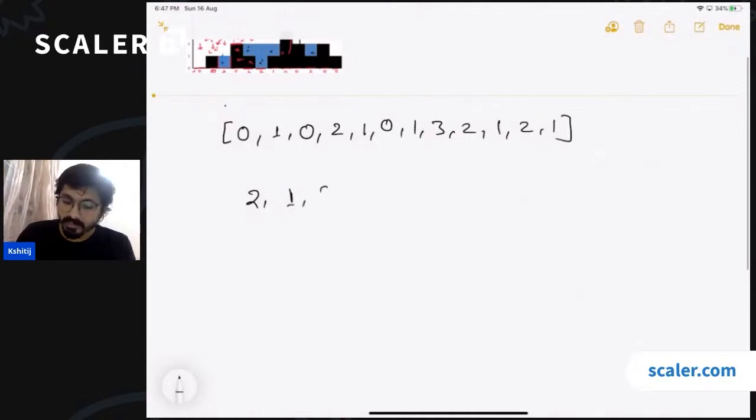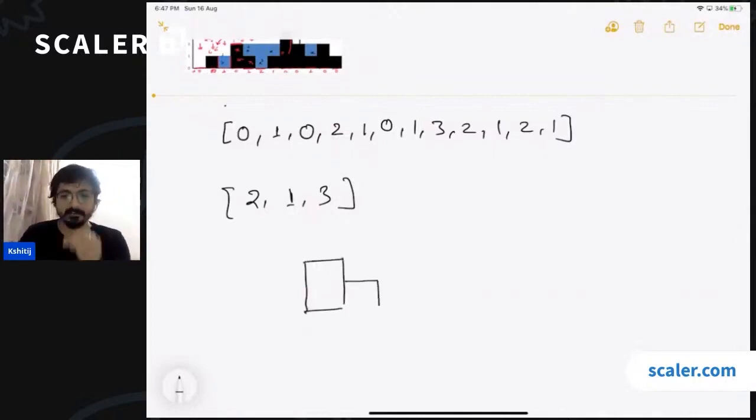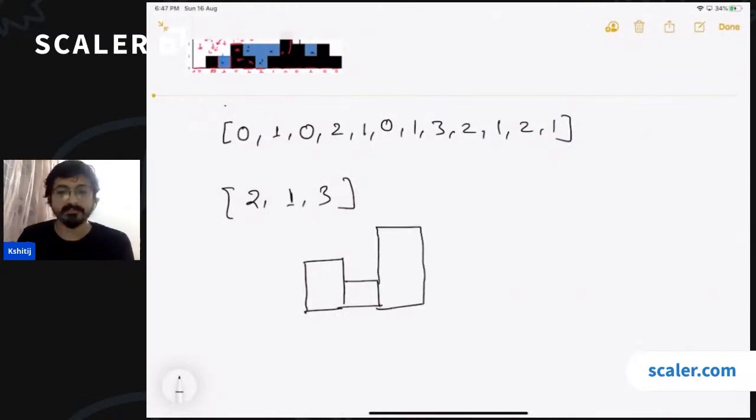So we have got a bar of size 2, then we have got a bar of size 1, and then we have got a bar of size 3. And we are talking about this middle bar. We have to identify what is the amount of water being trapped above this middle bar. Okay. This has got height 2, this has got height 1, this has got height 3.